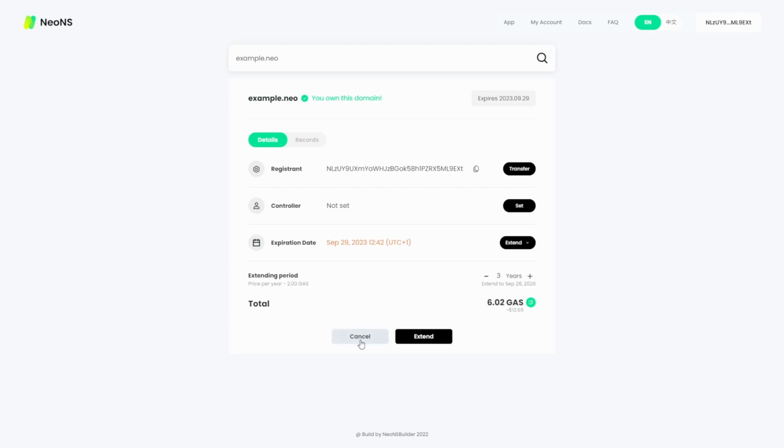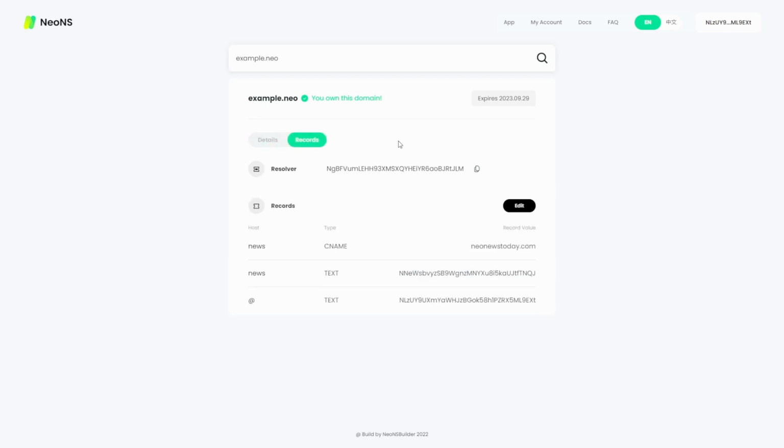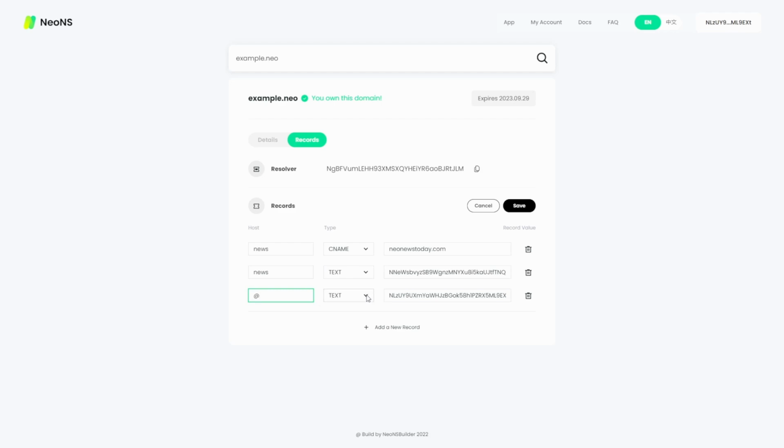The last thing you'll find on this page is the Records tab, which lists records for this domain. They function kind of like zone files for traditional DNS. This is where we need to be if we want to make our domain name resolve to our public address. We can do that by creating a text record. The host setting should be just the @ sign, which just refers to the domain, so in this case just example.neo. And then you set the record value to your N3 public address, and you're done.